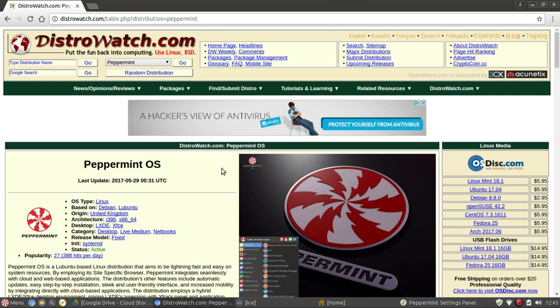It comes with Chromium as the default browser. Not the usual choice, but it's a good browser, so I can't fault them on that one.